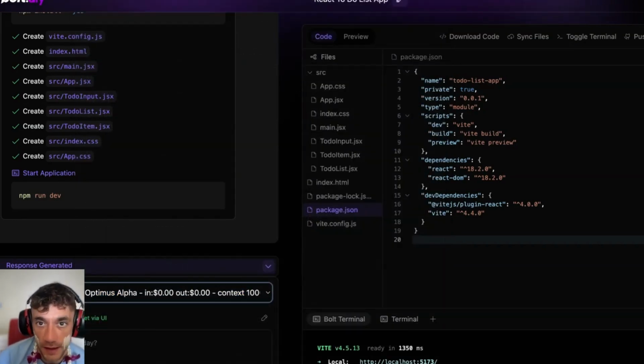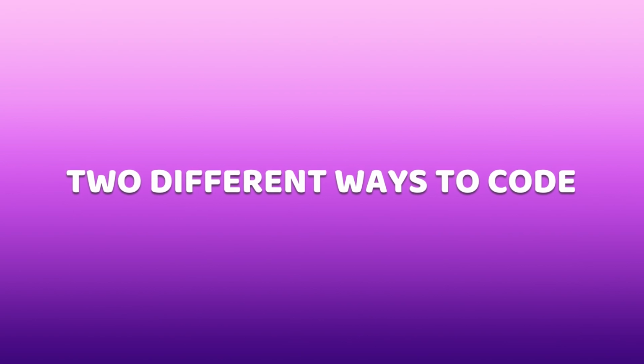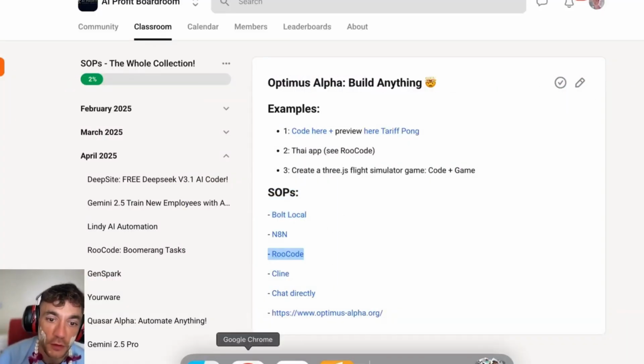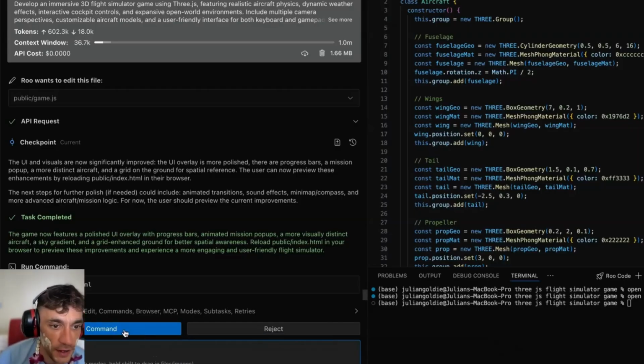So just to recap here, we've covered 2 different ways to code with Optimus Alpha. Number one being Bolt Local, number two being RuCode. Again, all the SOPs are inside the AI Profit Boardroom.